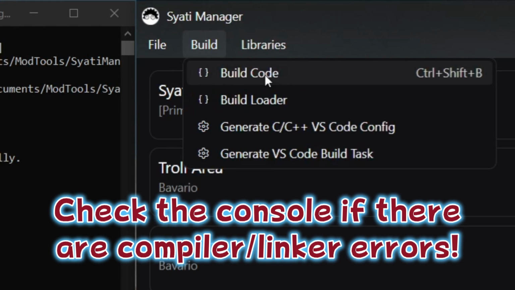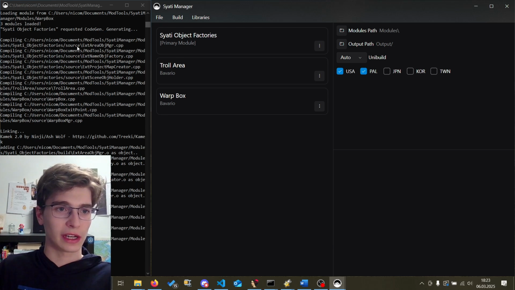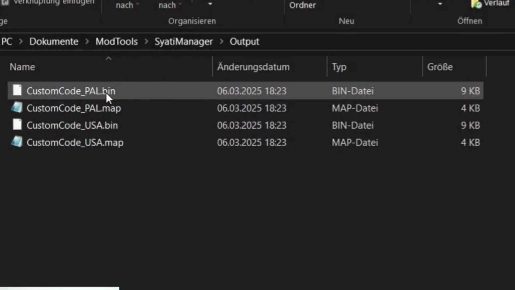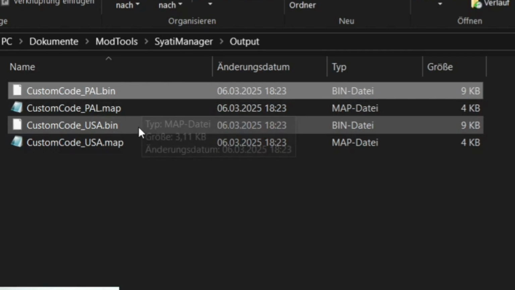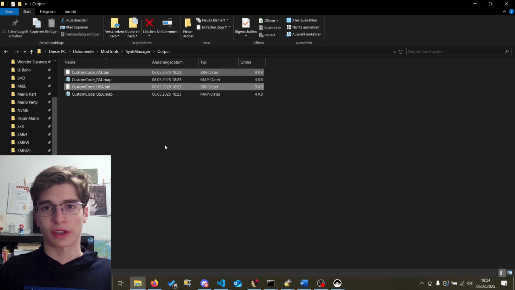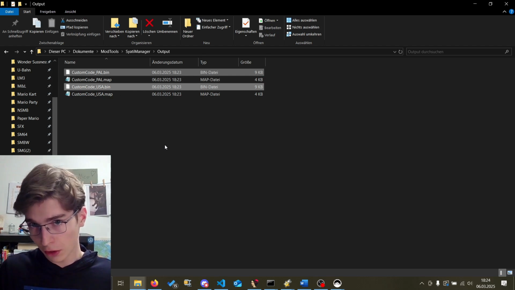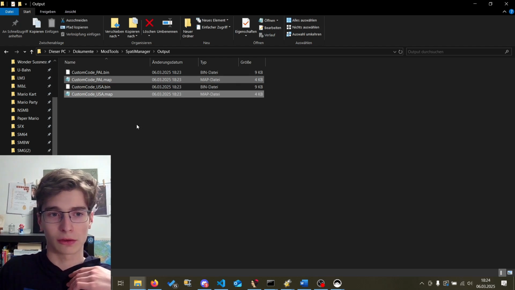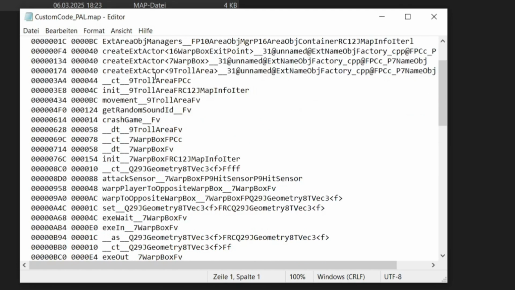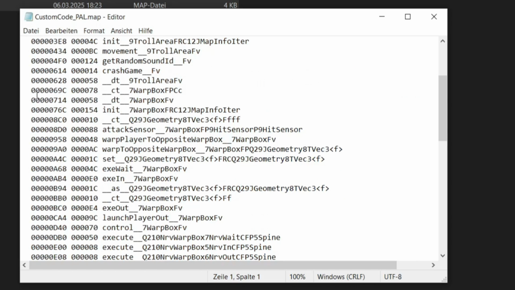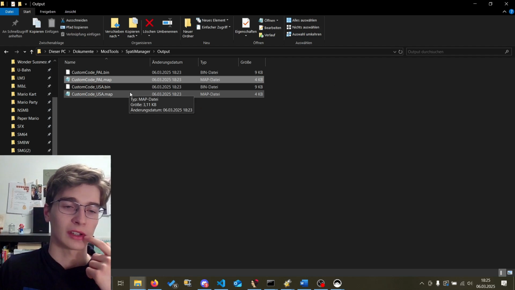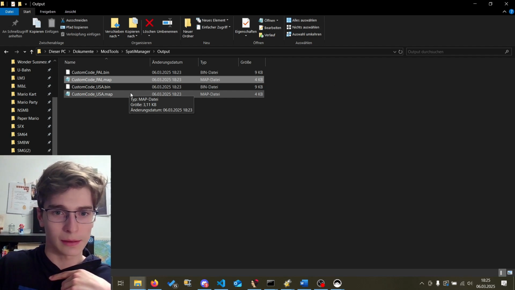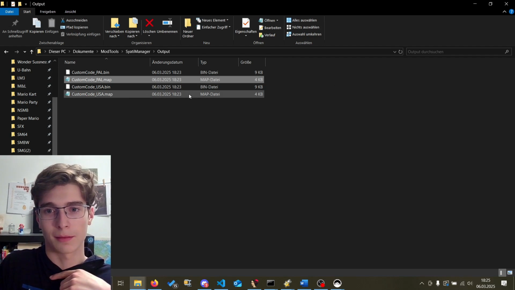So we're going to build code, and so now we can take a look at our output path folder, and as you can see, it output a PAL bin and a USA bin. This is actually the file that contains the custom code, and we also have a map. This is also something that I would keep in your repository. The reason why it's important is that it documents where in memory every single function is. These map files are just for debugging purposes mainly, but I would definitely keep them in your mod.